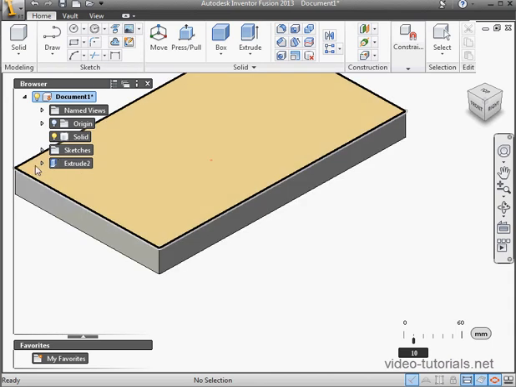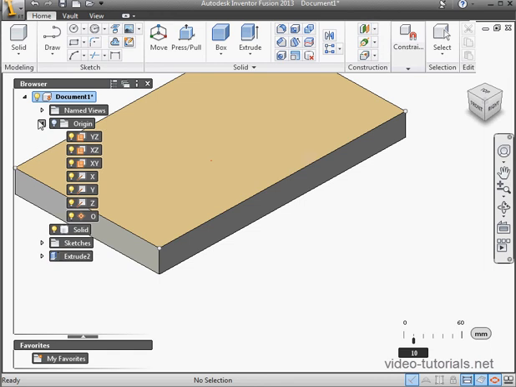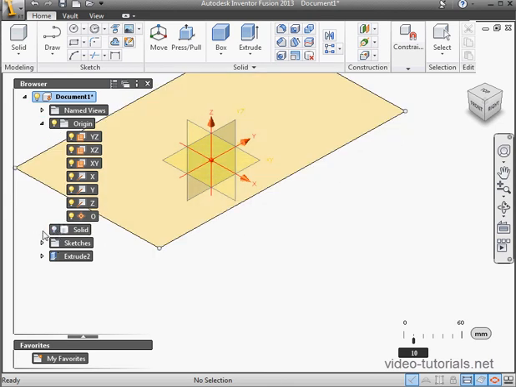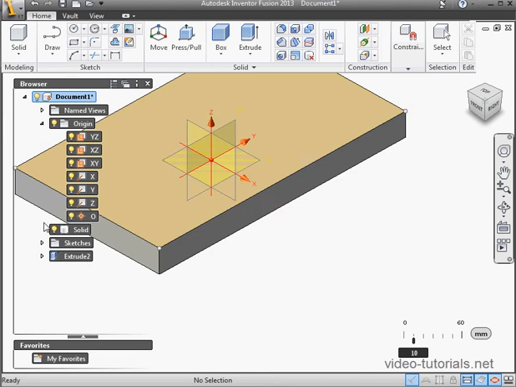On the left-hand side of your screen is the Fusion browser. Here we access model geometry, planes, axes, and so on. The bulb icon that appears to the left of the nodes indicates if an item is visible or invisible. If the bulb is yellow, then it's visible, and if it's not, then you've hidden the item. You toggle between hidden and visible states by just clicking on that bulb icon. Let's hide the solid. And let's show it again.